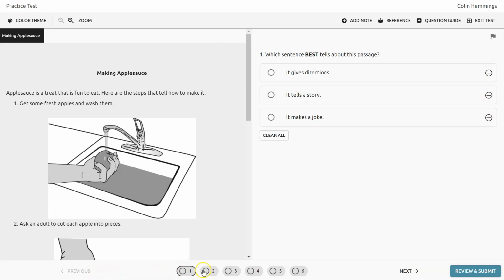At the bottom, we can navigate through our assessment by using our Next and Previous buttons, or by clicking on the numbers we see at the bottom. This will help us move from question to question throughout the test. Now let's look at question 1. On question 1, we have a resource provided to us.